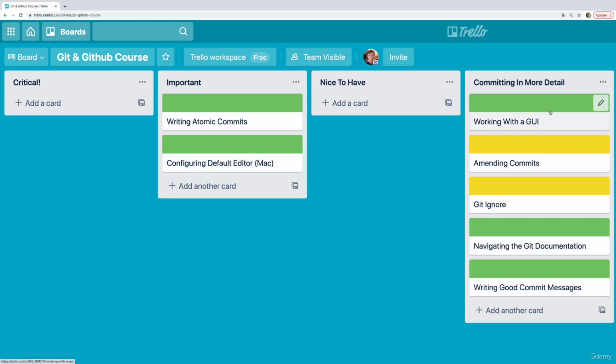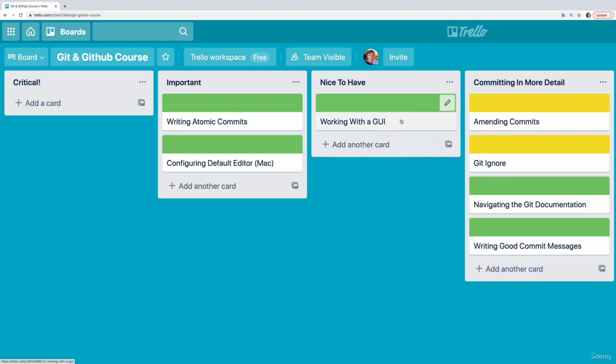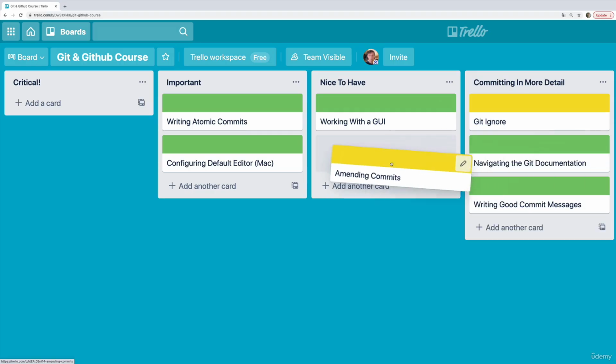Okay, working with a graphical user interface. I like showing it. A lot of students enjoy it, but 100% optional, not essential to using Git. It's one option, but you could go your whole life without ever touching a GUI. Amending commits, we'll say, is nice to have. It's useful, but especially early on, not that common that you would need this.